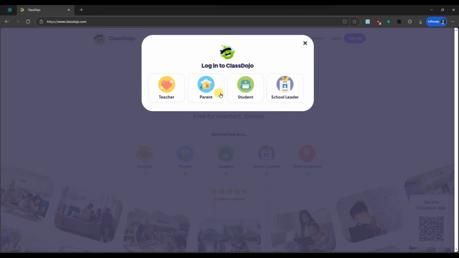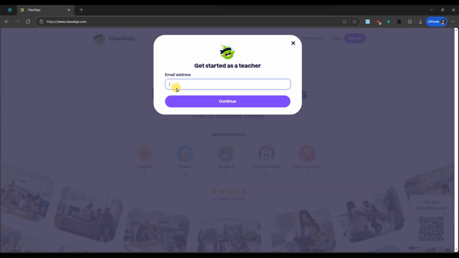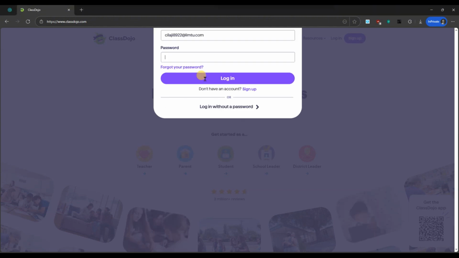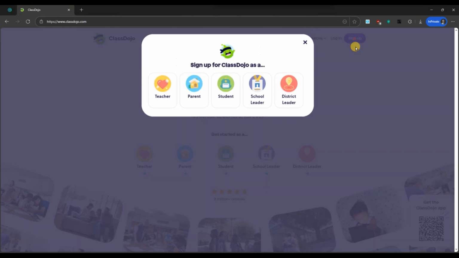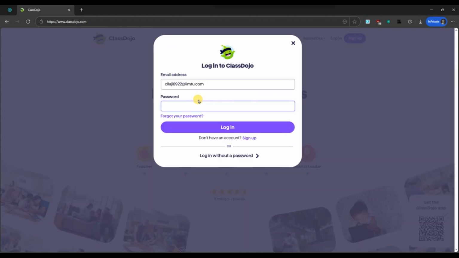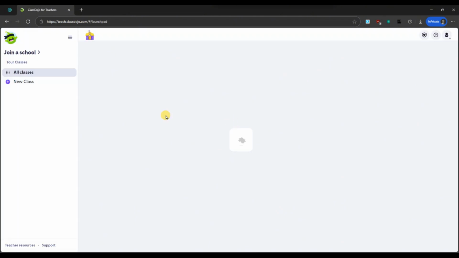Next, choose whether you are logging in as a student, teacher, parent, or school leader. Enter your registered email address and password associated with your ClassDojo account. If you don't have an account yet, click on sign up and follow the on-screen instructions to create a new account. After logging in, you will have access to all ClassDojo features right from your browser.